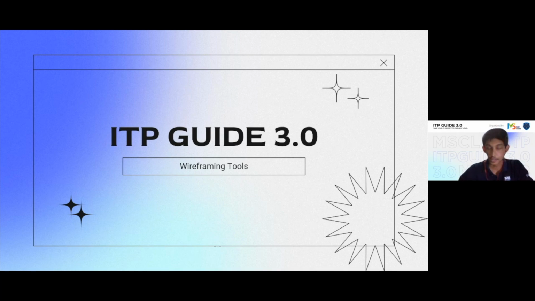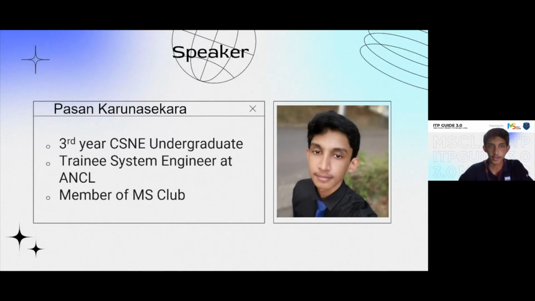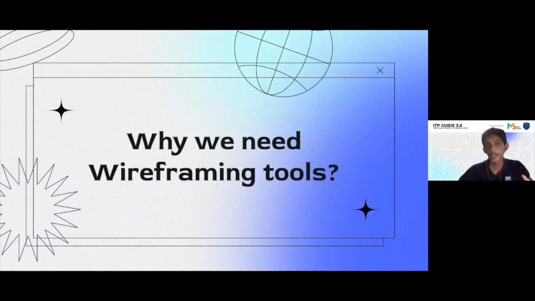So first I will introduce myself. I am Pasan Karunasekara. I am a third year CSNE undergraduate and I am a trainee system engineer at ANCL and I am a member of MS Club. So before going into my topic, I will give you a brief idea why we need these wireframing tools.